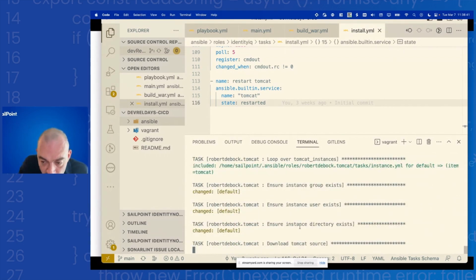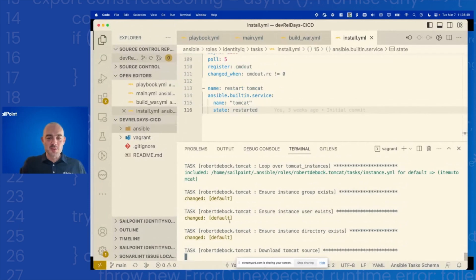And it appears to be hanging on the download of the Tomcat archive. So this is where it would extract Tomcat and continue on to the MySQL installation and creating of the WAR file. And of course the demo gods are not with me. In the 10 times that I practiced this, this download went down in seconds.